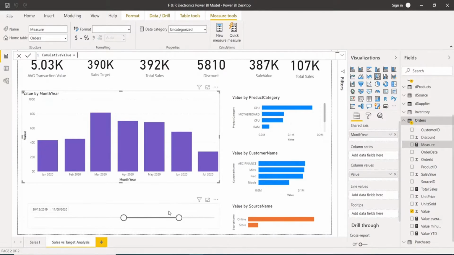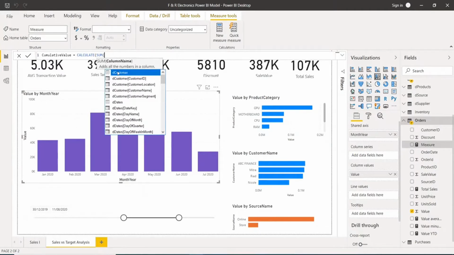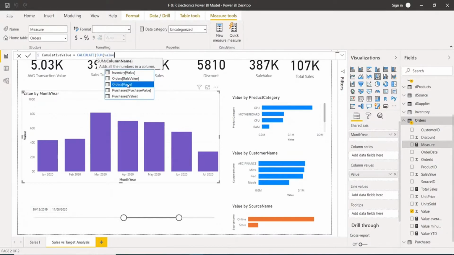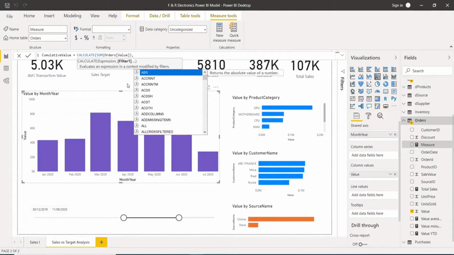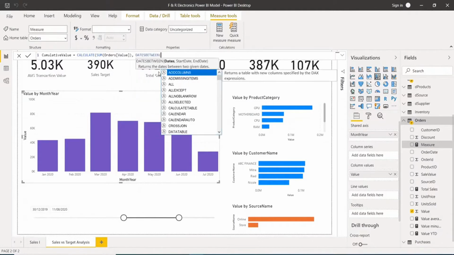We name the measure cumulative value, and then we're going to add our function. So CALCULATE, and we start with a simple expression. What we want to do is sum the values in the table orders, right? Close parentheses, and we want to add an argument or a filter to this data. So what we use is a function called DATESBETWEEN, right? If we're doing a cumulative, we want to start at some point and end at some point, and we want to do the cumulative between that region, right?